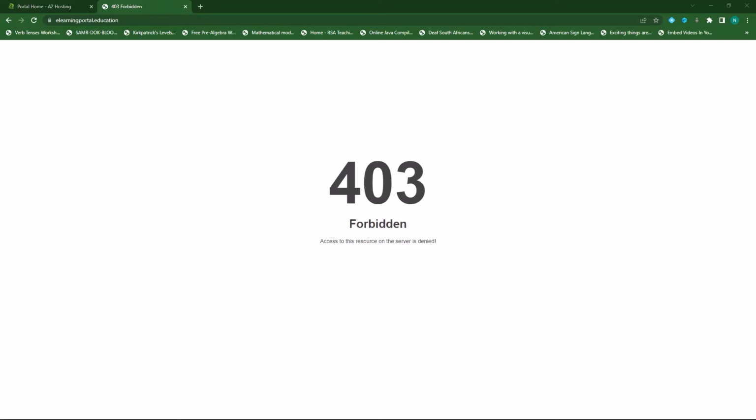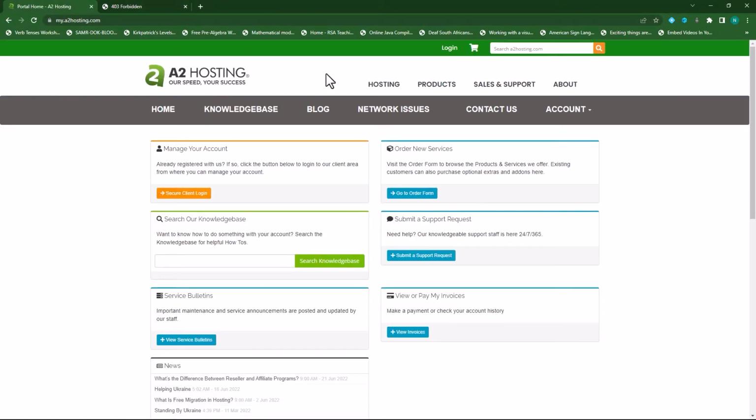First, you need to go to your web hosting provider. In my case, it is A2 Hosting. And what we are going to do is set up a WordPress website on this domain, elearningportal.education. You'll see there's nothing in it yet, but as soon as we've installed it, the website will load in this space. Okay, so let's go to my A2 Hosting account.